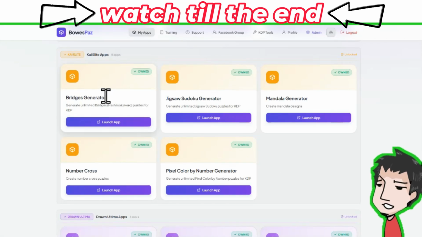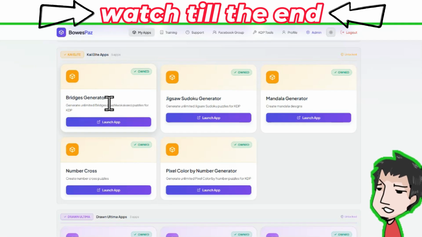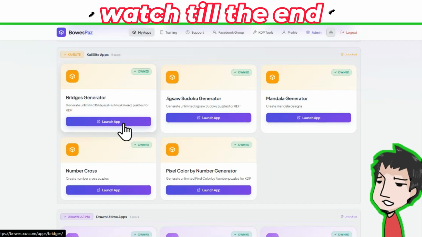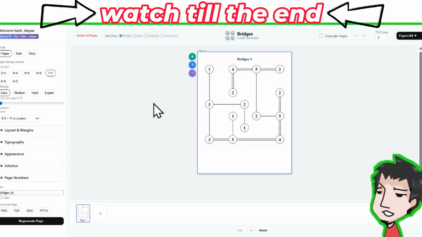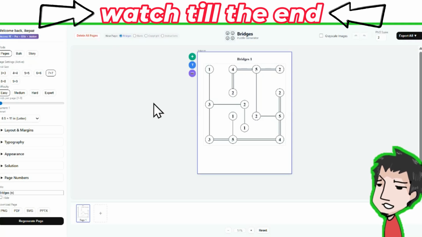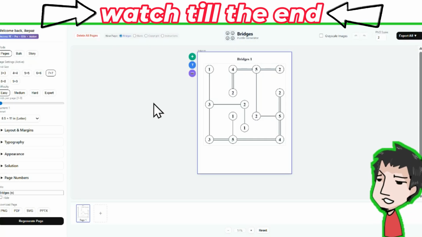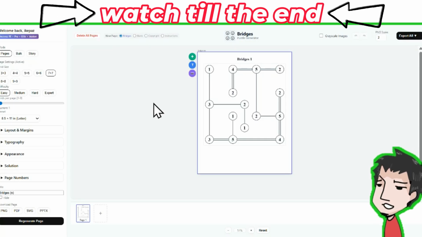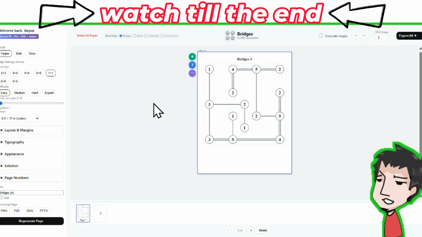Okay, the next puzzle type we're going to go over is bridges, or Hashi, or Hashiwokakero, which literally means in Japanese "cross the bridge." Okay, so I'm going to click Launch App, and here we are. Now, this is another numbers logic game. You can use this as a standalone puzzle type, or you can add it to a collection of logic games, which is another good idea.